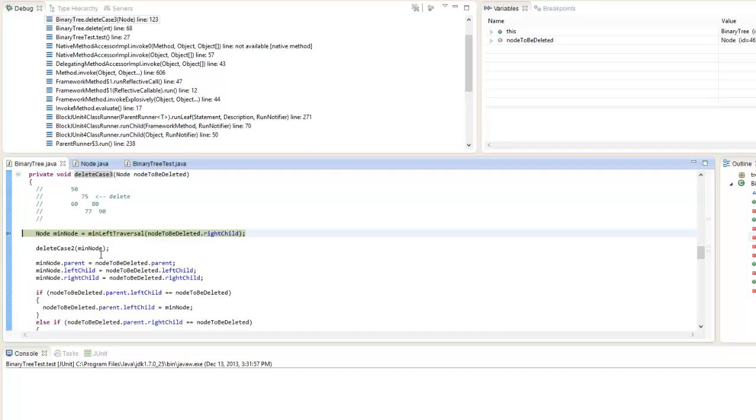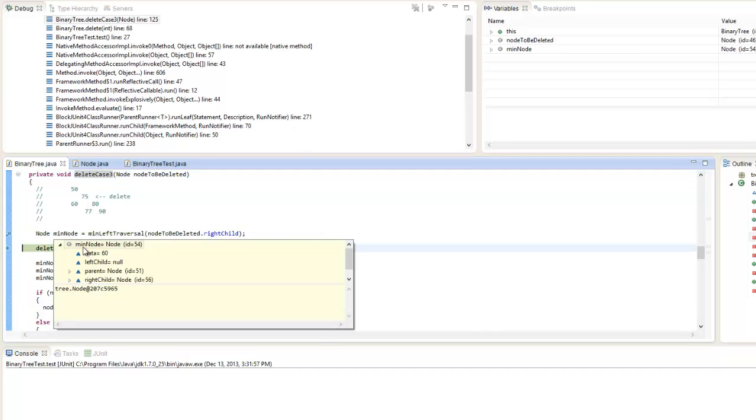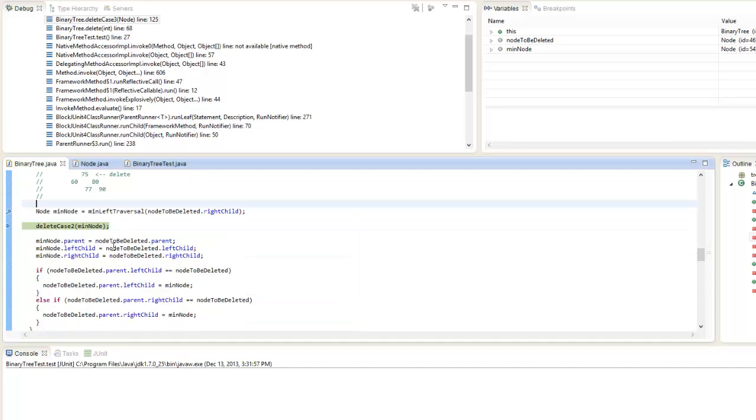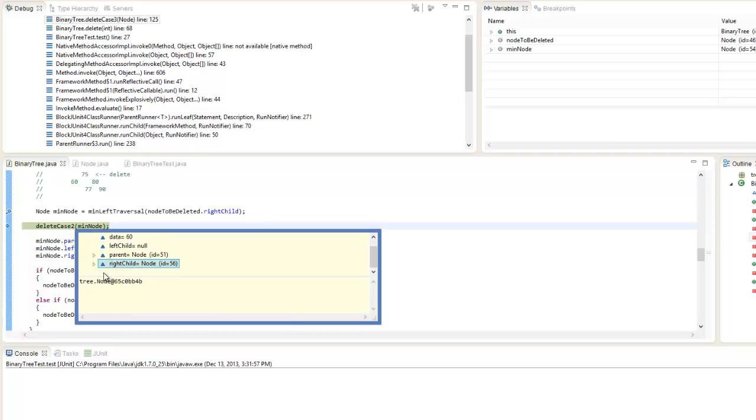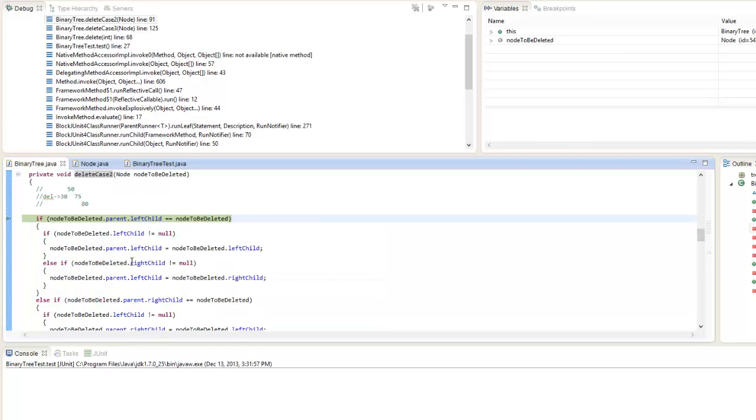So it goes into case 3, and it tries to identify the minimum node, which in this case is 60, which is correct. And it invokes a case 2 delete on min node, which is correct because it only has one child. Min node has a right child of 65. Fair enough. Boom, it deletes. So it goes into case 2. Is that where the error was?